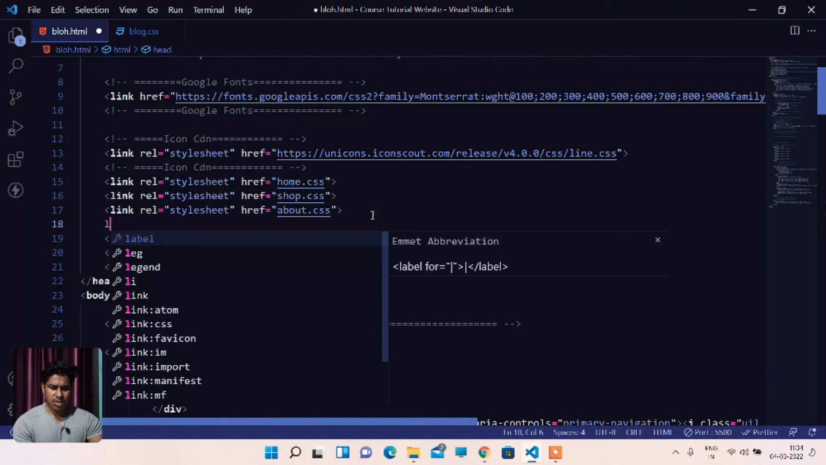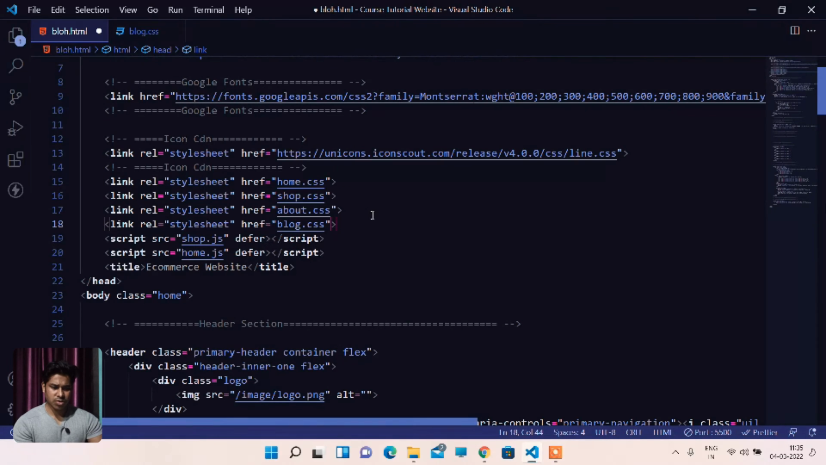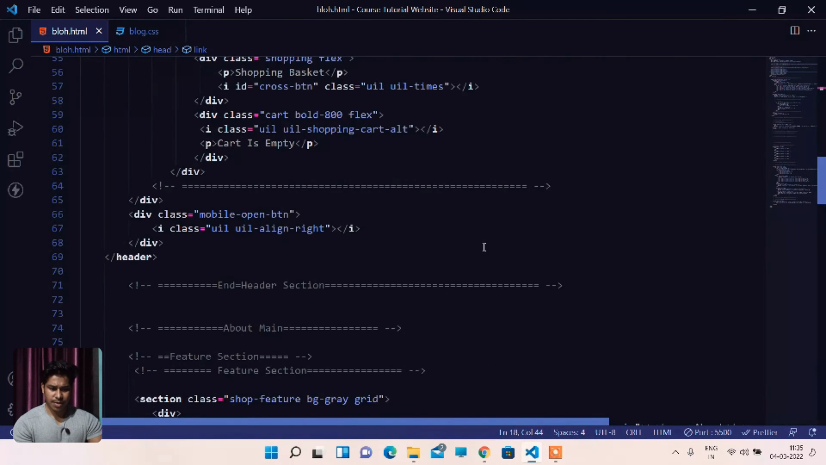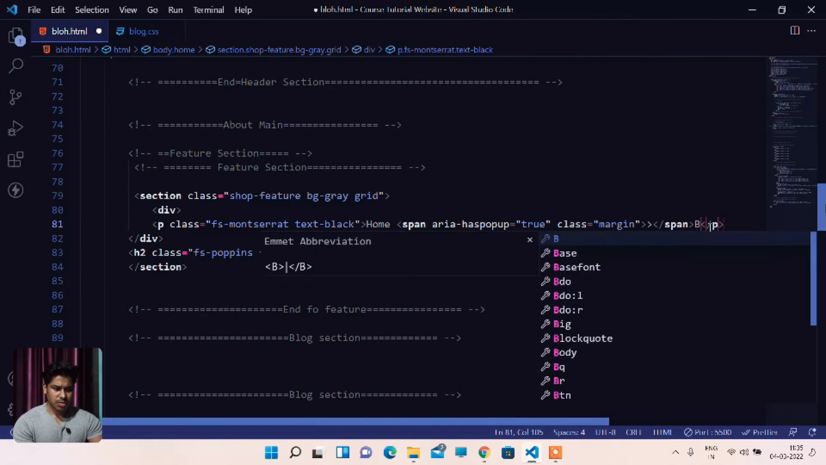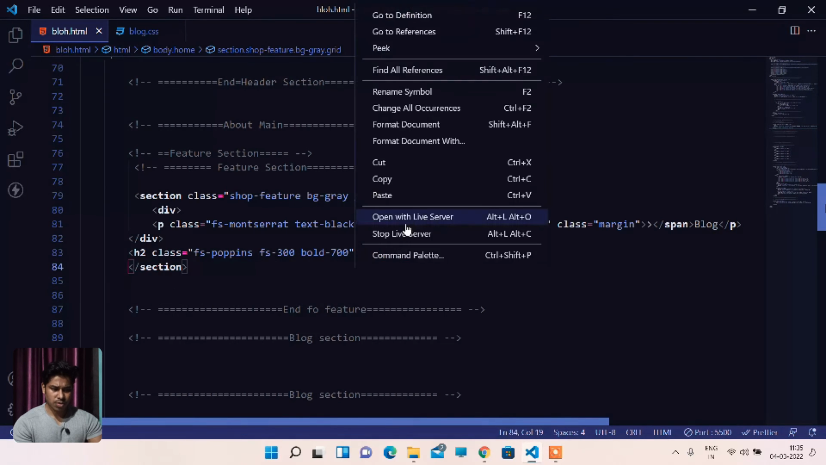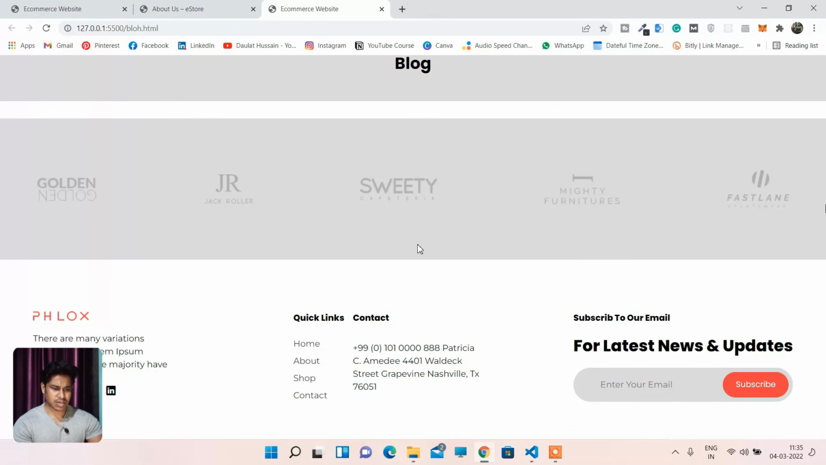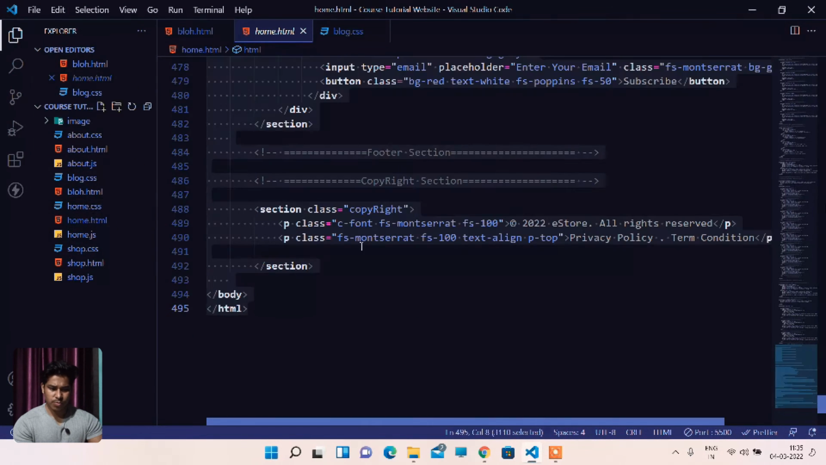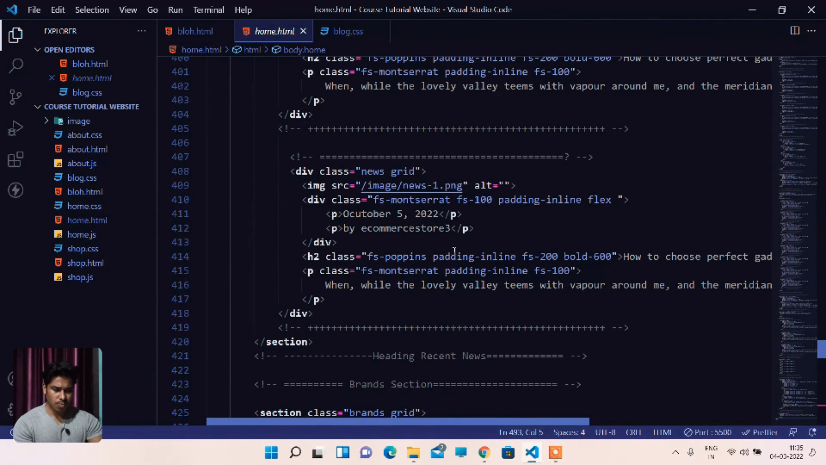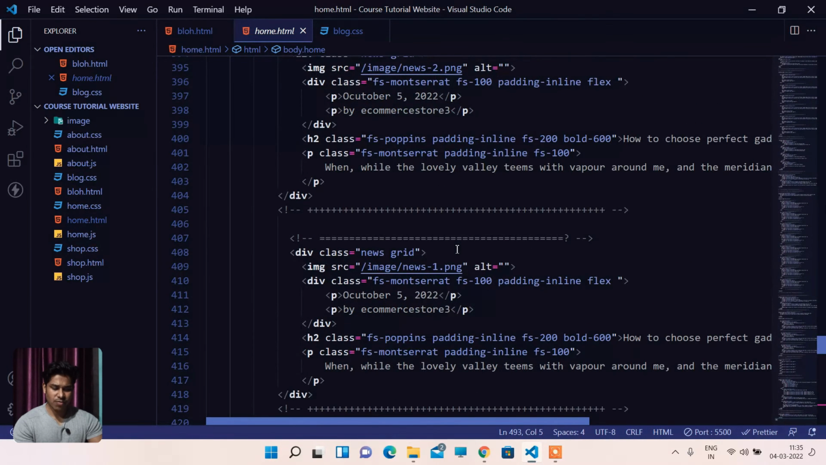This I will simply connect my blog.css, and let's change the text to blog and blog. So this is how everything looks. Everything's ready. Now what I will do, I'll go to my home section and I will simply scroll up and copy the news section, because here we have already built that blog post structure. So we're going to import the same structure and simply paste in the blog area.